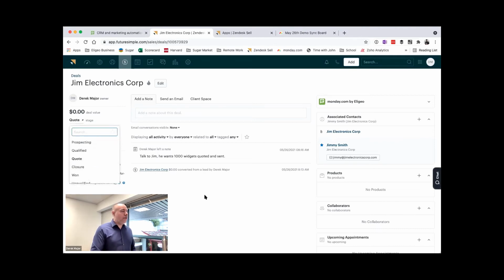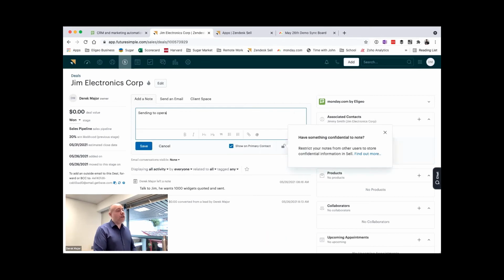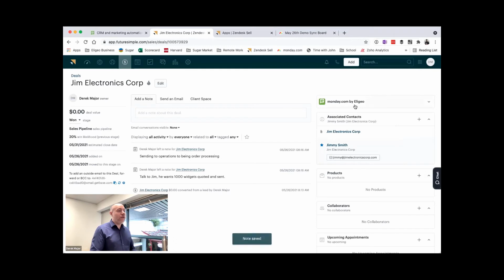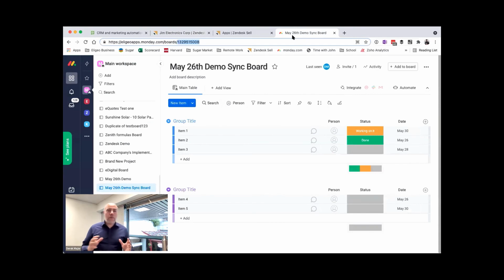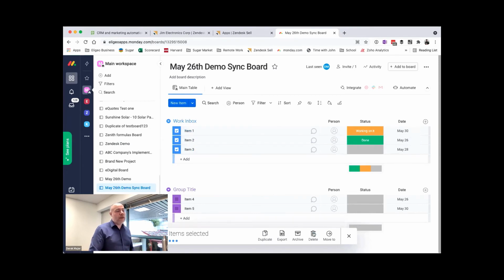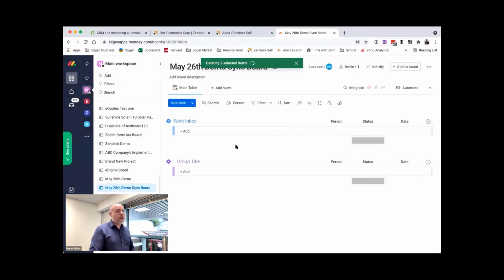And then what I would probably do, at least if the process is set up like that, is let's say we won the deal. Next step is sending to operations to begin order processing. So before I do that and get into Monday.com, how does that look? We want to use this Monday.com board to actually create some workflows and things. So let's go in here and do an inbox. We're going to call this the work inbox. This is a templated, default board, so we're just going to clear out some stuff here. We'll create a little bit of an example.